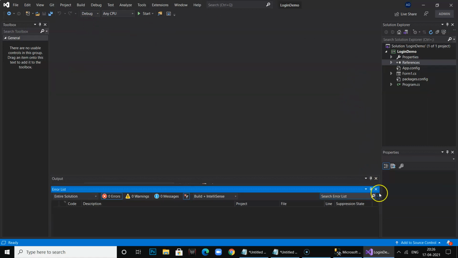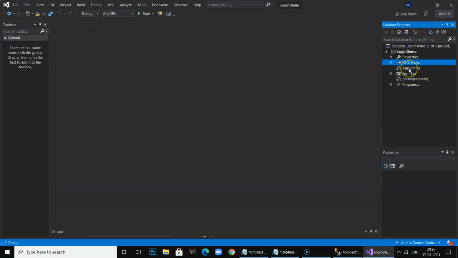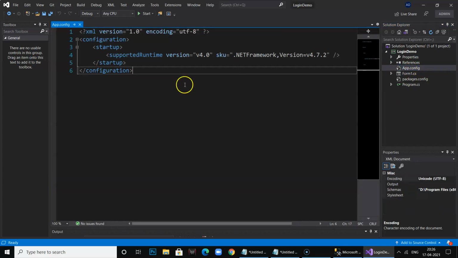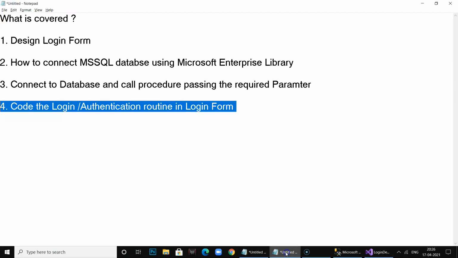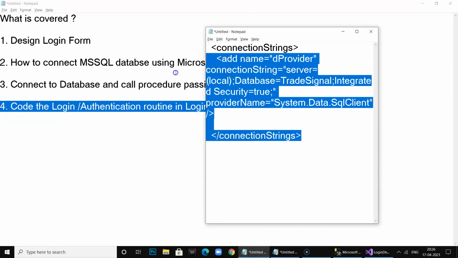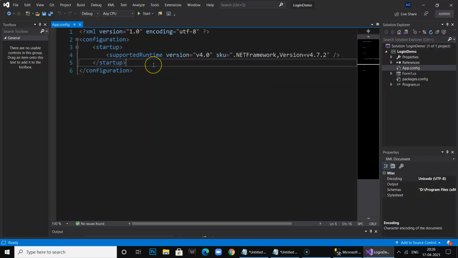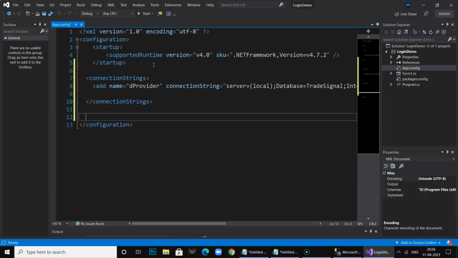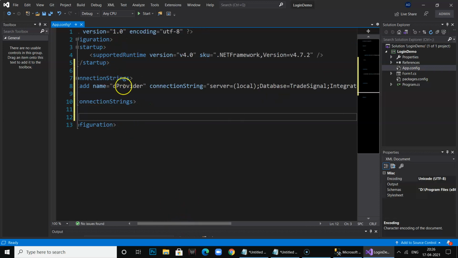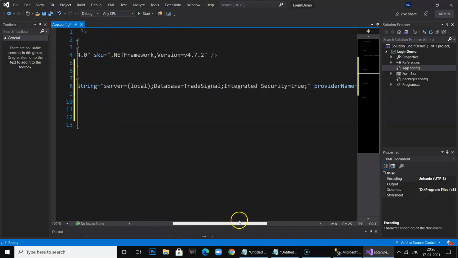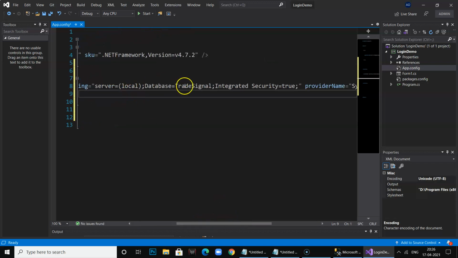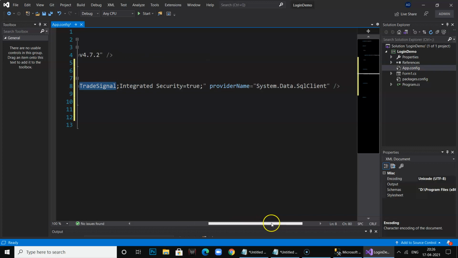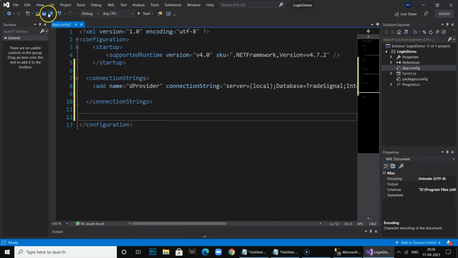Now once the reference is added, we need to add the connection string to our database. I have already saved the connection string. Let's copy this and explain it. I'm sure it's simple, but you just have to paste it over here. Now see, this is the connection string. We have used the name of the connection string, the database provider, and the connection string for the local database trade signal, which I just showed you, and so the connection string is set up.